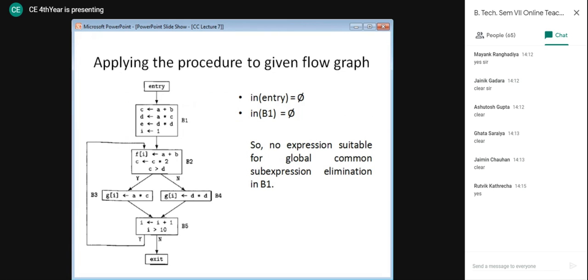Now what we are doing is we are applying this procedure to the given flow graph, and we are taking into account one block after the other. So over here you can see that in entry, the in-set of entry is empty, as it is the first block, and also the in-set of block B1 is empty, because from entry there are no expressions which become available in block B1. That is why this set is empty. So there is no expression suitable for global common subexpression elimination in B1. So we don't have to do anything for entry and B1.